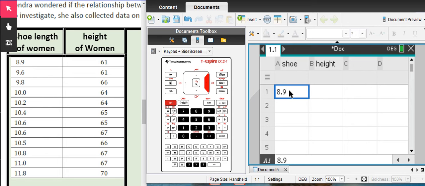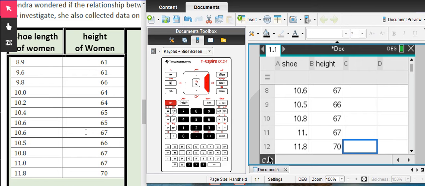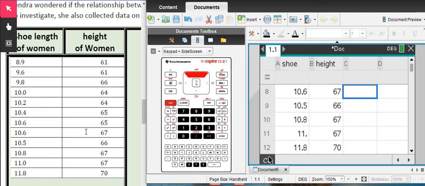8.9 is an ordered pair that goes with 61, and so on until I put in all the data in this list. Notice I have 12 data points, and there are 12 data points in my list, so I know all my data points are correct. And now I'm going to work my way up to cell C1, double checking my data as I go. Because remember, our regression is only as good as the data that we have in our table.